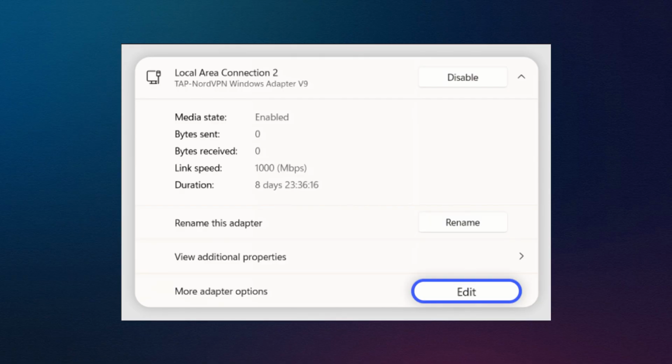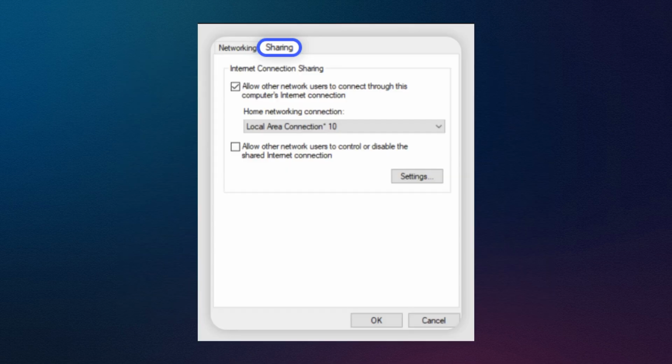After that, scroll a bit further down in the same window and click on Advanced Network Settings. From there, look for your NordVPN adapter in the list. It's usually labeled as Tap NordVPN Windows Adapter or something similar. Right-click on it and select Properties. In the new window, open the Sharing tab. Here, check the box that says Allow other network users to connect through this computer's internet connection. Then, from the drop-down list, select your newly created hotspot connection. Click OK to save everything.